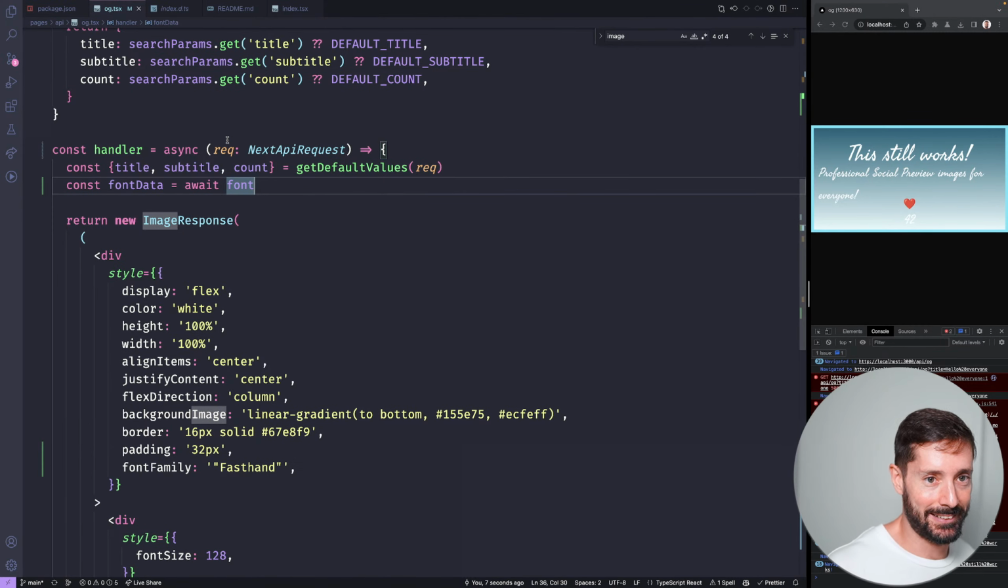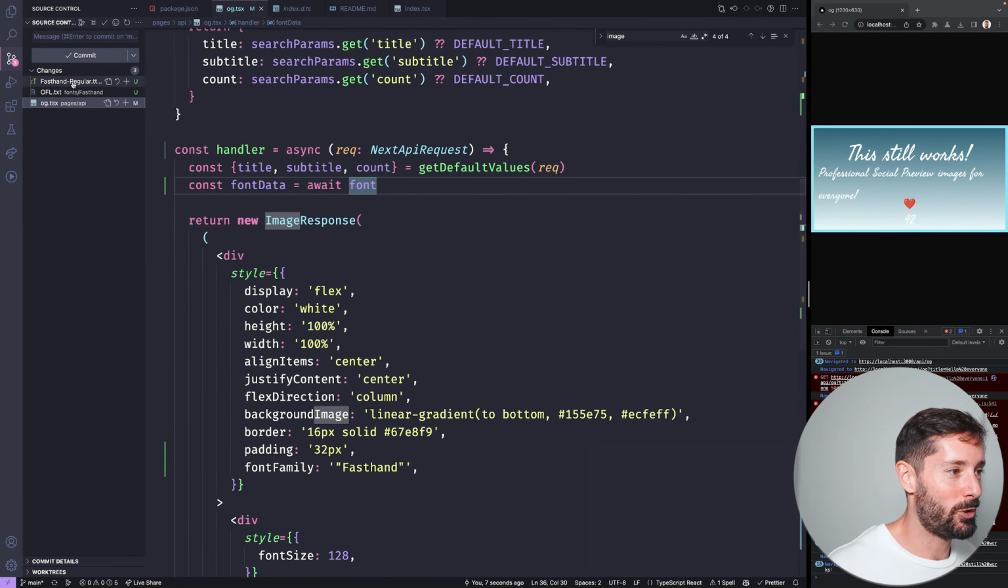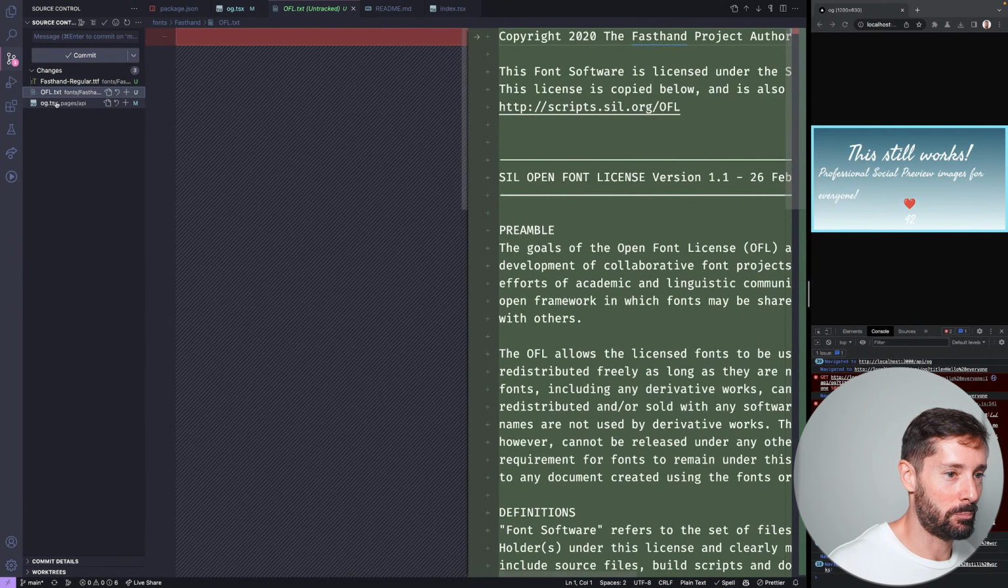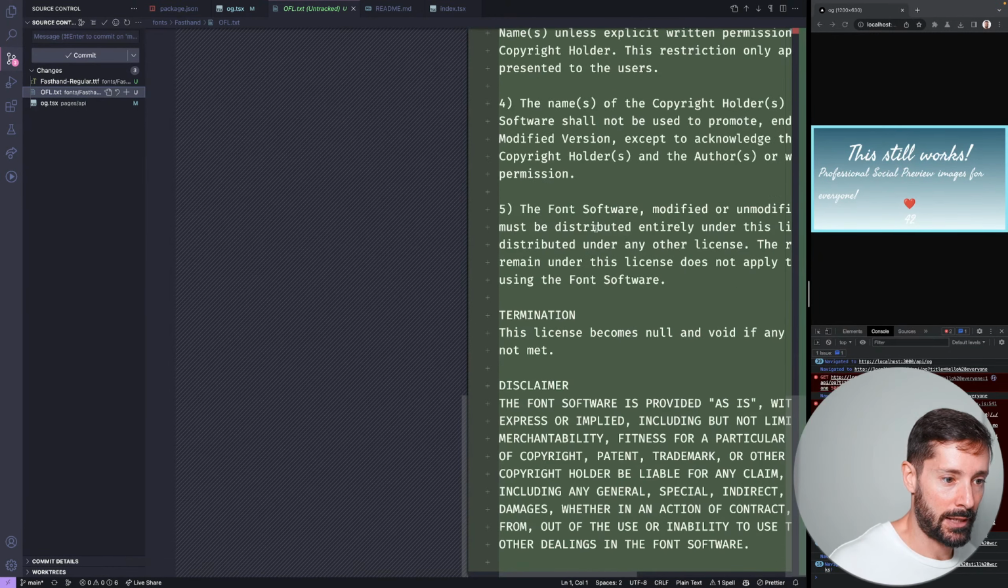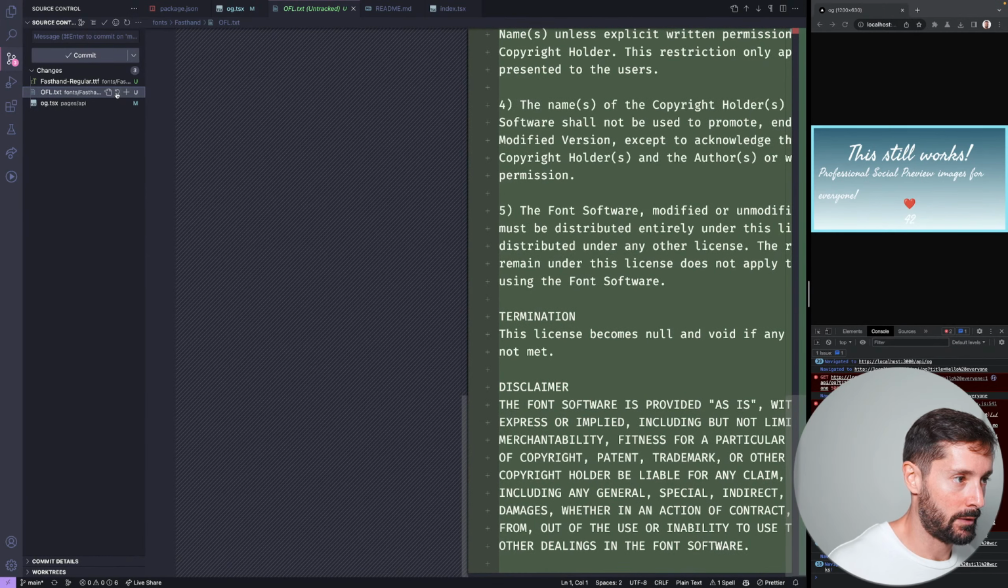So let's deploy this just to prove that it works. There is the license for this font. It's probably not what we want.